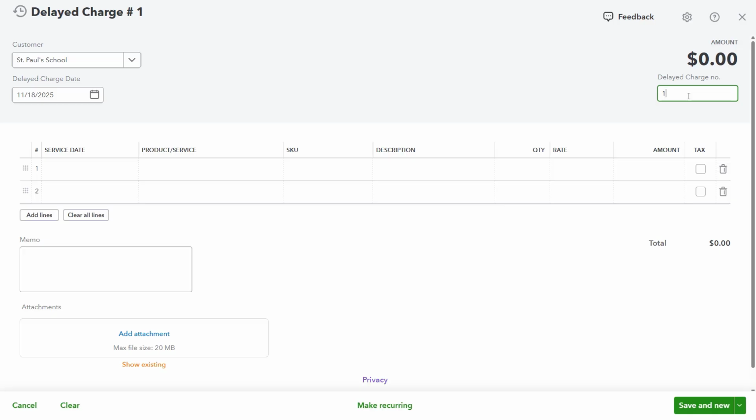If you enabled location tracking, a location drop-down also appears here. If you enabled class tracking on a transaction level, then a class drop-down also appears here.